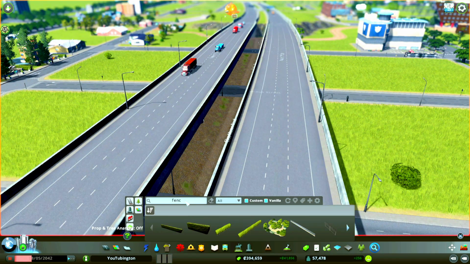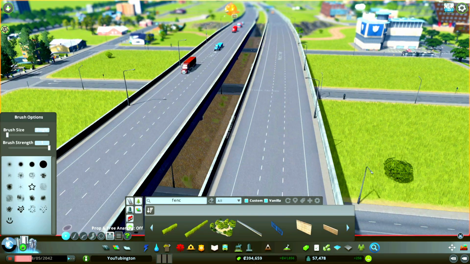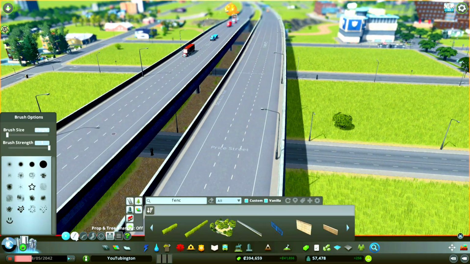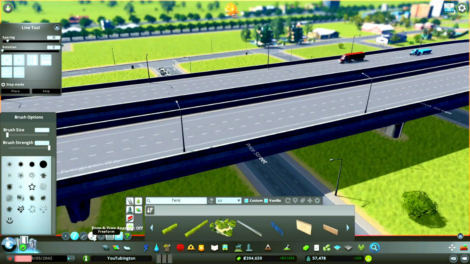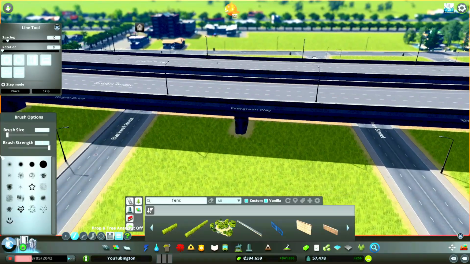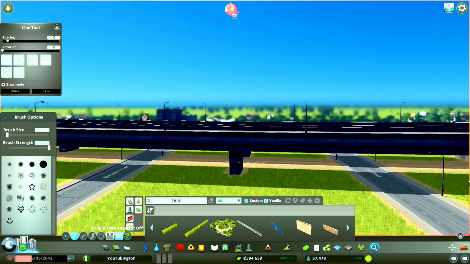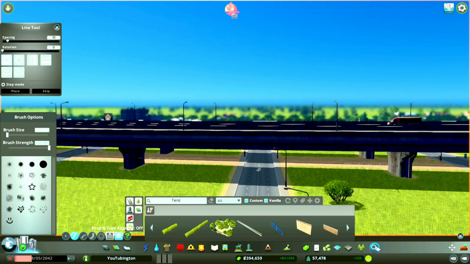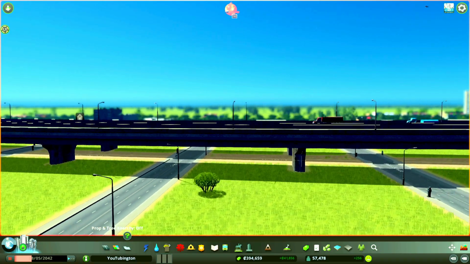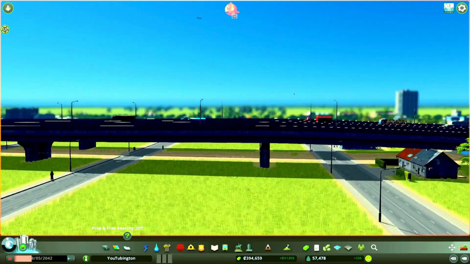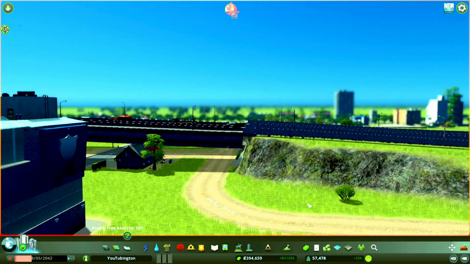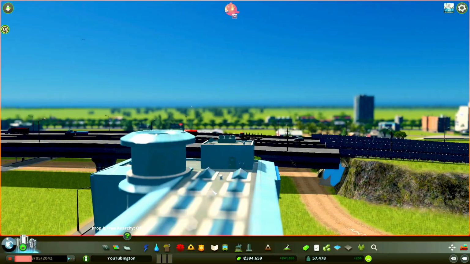Alright. Now, time to move on to detailing this underpass, like we said. Get our industrial fence here. I think is what we're gonna go with. Let's get our line tool and see our spacing here. It's got a spacing of 12 right now, so I think that's a little too much. Probably have to be like a 5 or 6.